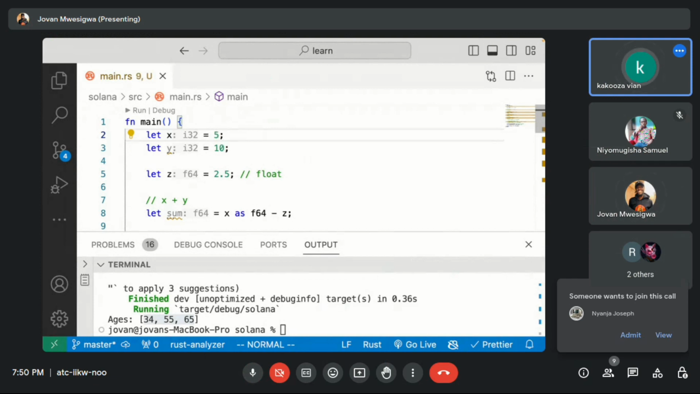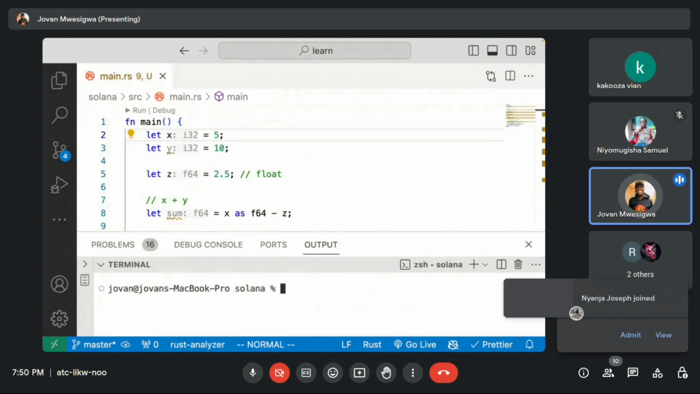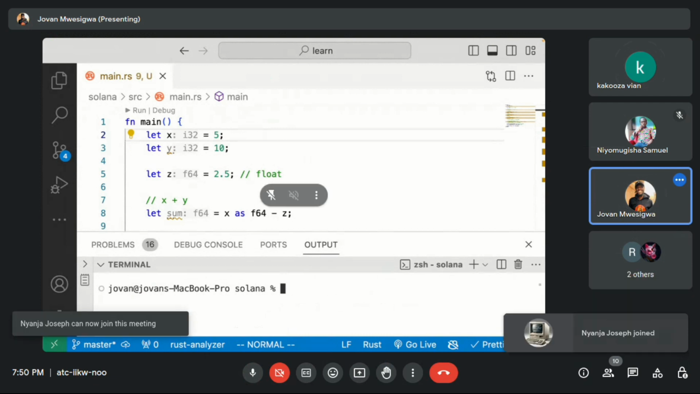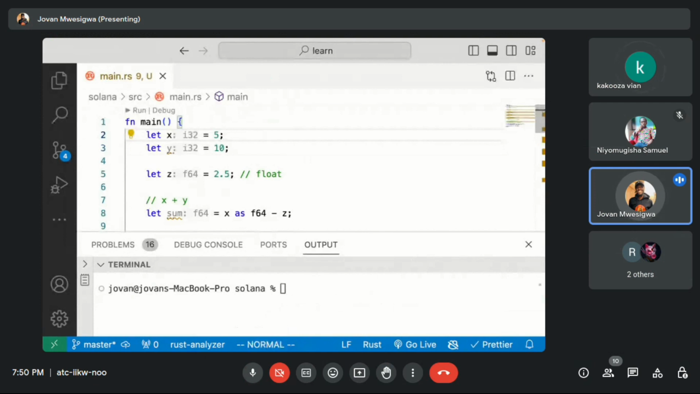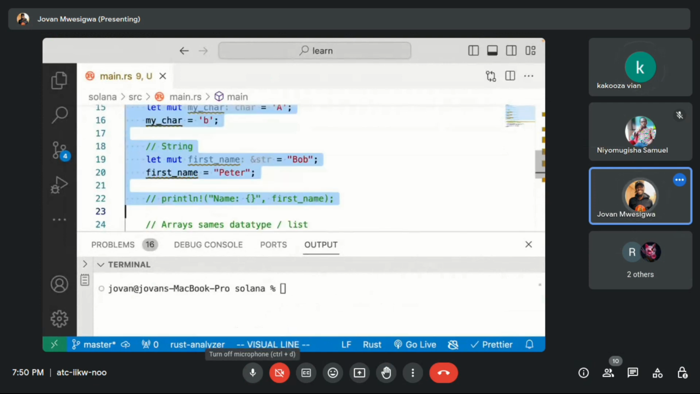Okay, so I think I should push this repo. I'm going to share this repo with you guys so that you can play around with it. So maybe I want to mess it up a little bit.